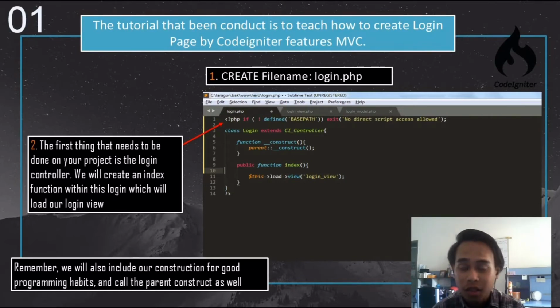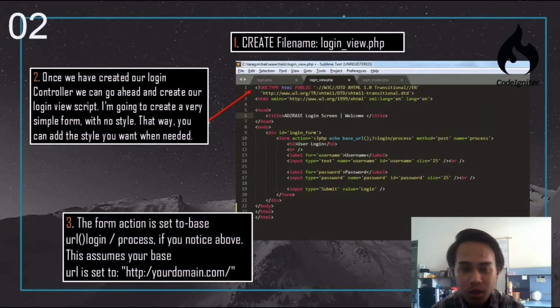The first thing you need to do in your project is the login controller. We will create an index function within this login controller which will load our login view. For your information, this is the basic code that I have written for the controller. But remember, we will also include our construct function for good programming habit. So we will move to the next one. The next one is for your interface, that will be the outcome on the web page.